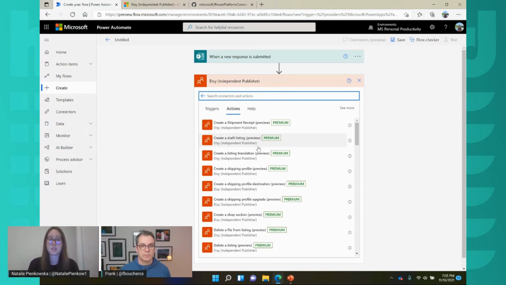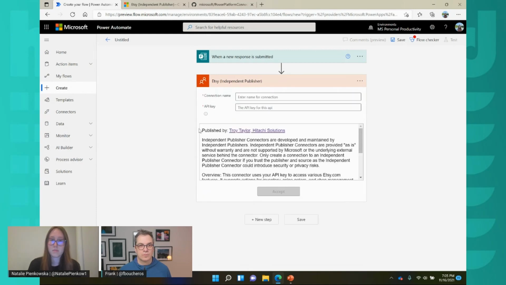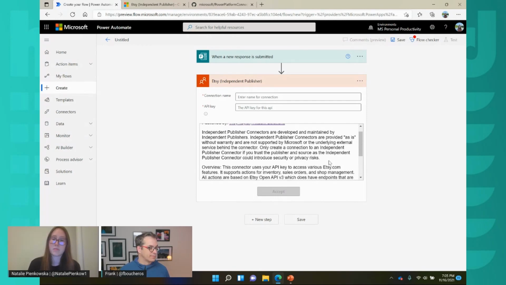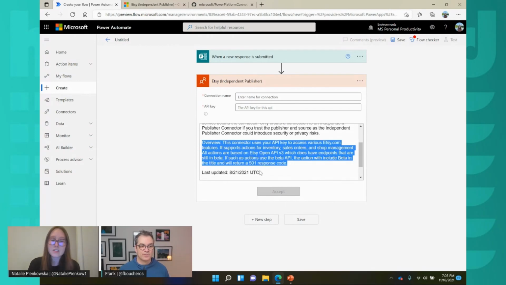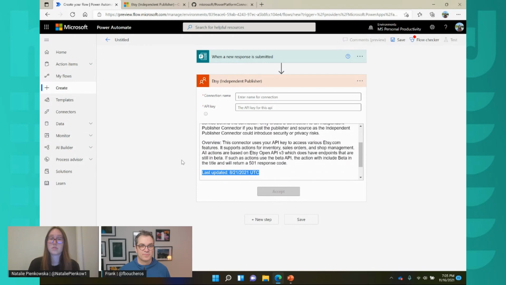So this is just one of the connectors, but it doesn't matter. If I click on any of these actions, let's just see what shows up. You always see the connection name and the API key, of course depending on the authentication, but this is what the user is required to provide. And then you can see that it's published by Troy. You get this little heads up that, hey, this is an independent publisher connector. Here's what they do. You see the overview of the connector and also when it was last updated. So this is super helpful.